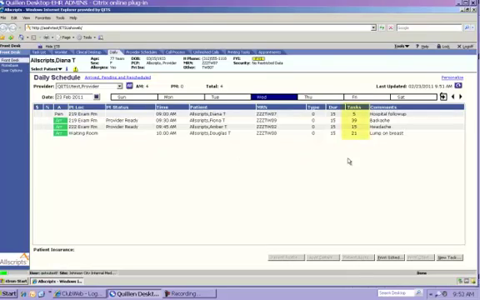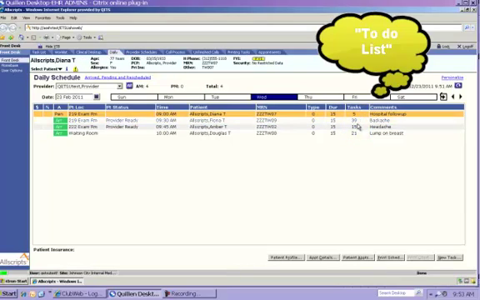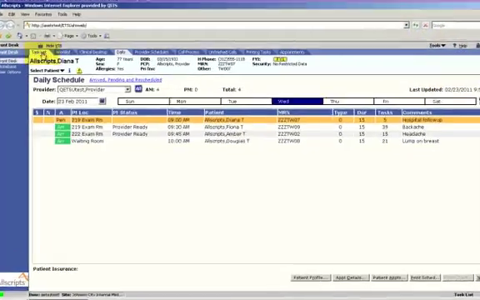Now let's go over here to the tasks field, and as you see here, some of these patients have a lot of tasks, and this is basically the to-do list on the patient who is currently pulled up into the patient banner. If you want to actually look and see what these tasks are, you're going to go to the Task List tab.